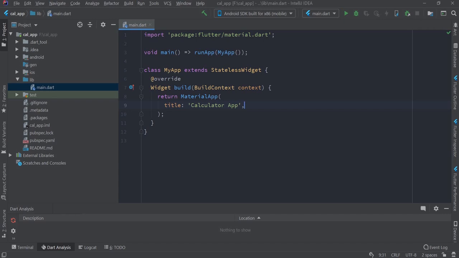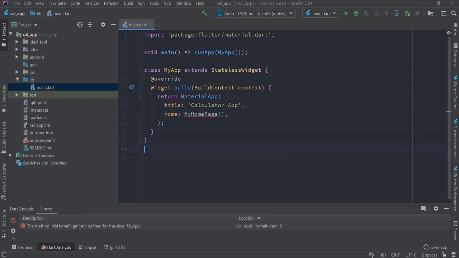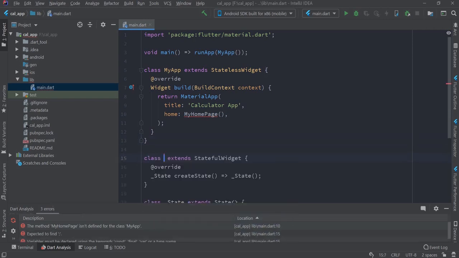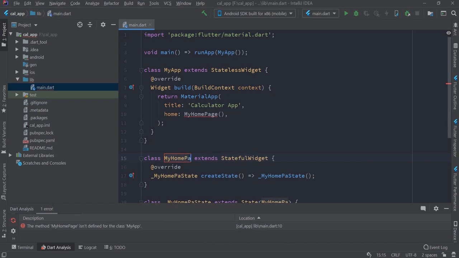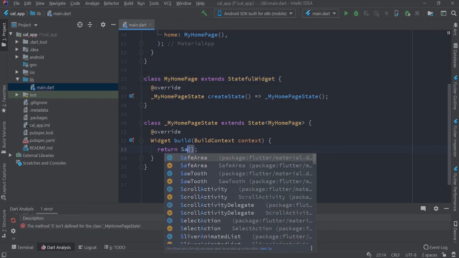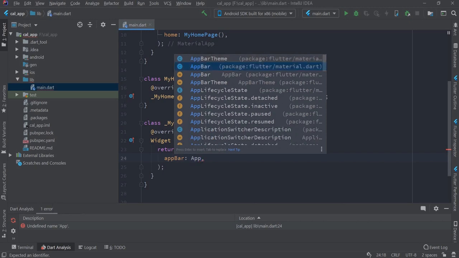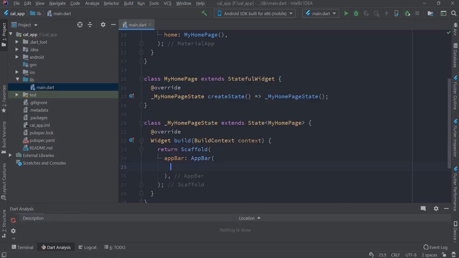Material app widget has a link to our main screen. That is what we call my home page. This should be a stateful widget. Simply type st and Flutter will automatically provide the code snippet for you. Stateful and stateless widgets can be compared to Java static and non-static content. Simply, stateless widget is static content and stateful widget is non-static content.